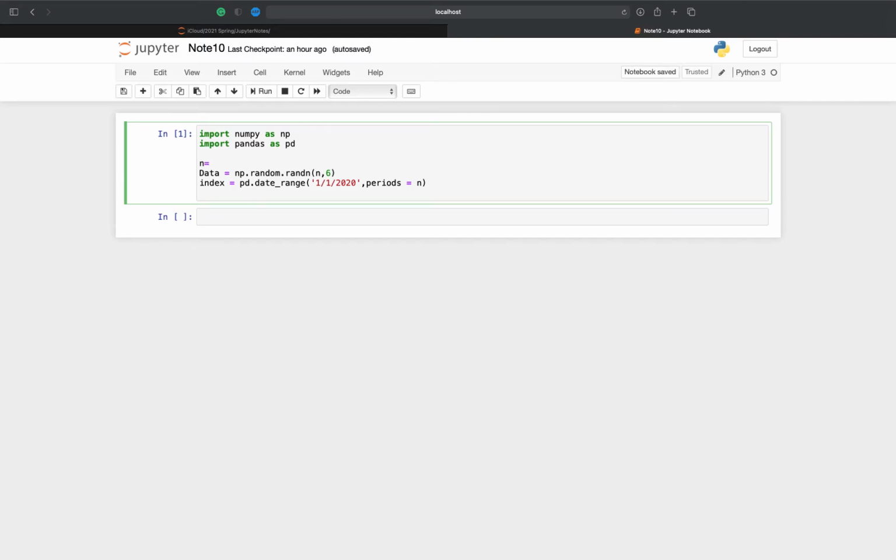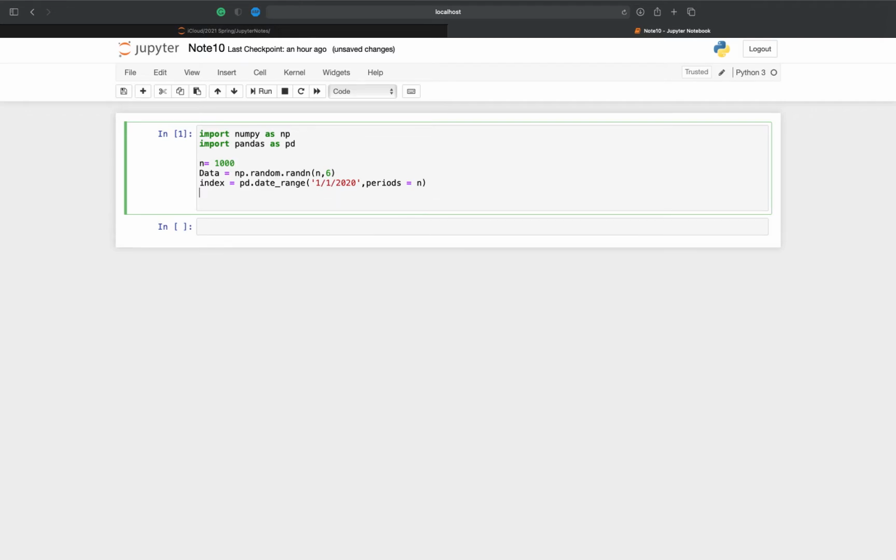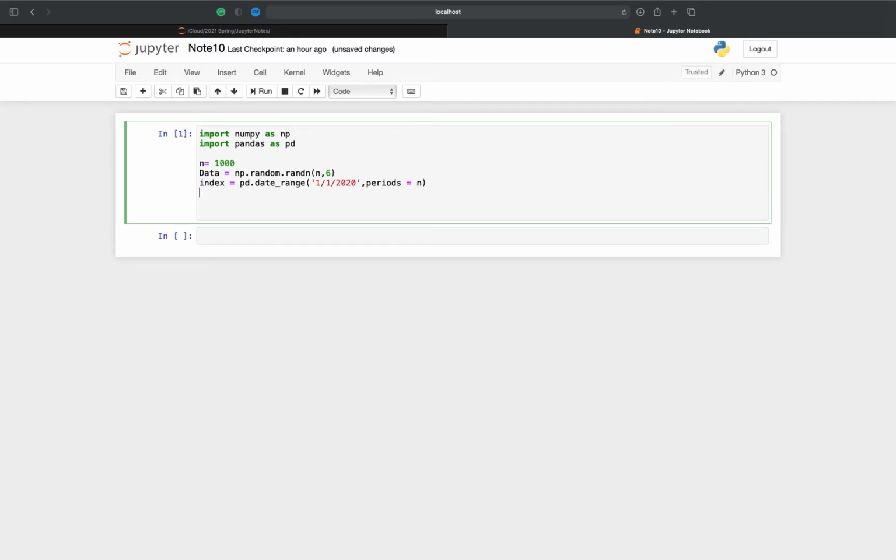I'm going to create 1000 rows, and here I'm going to say this is a data set with n rows and 6 columns. You can change the columns, right? Let me make it 4. It's better. 4 is better.